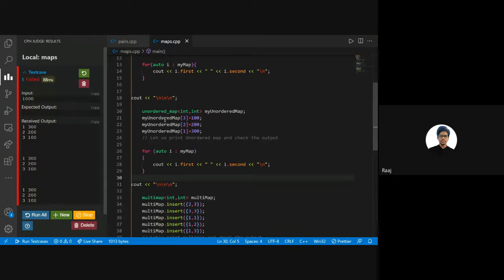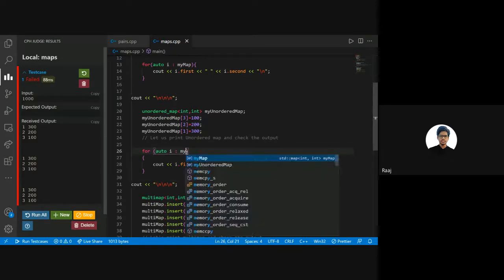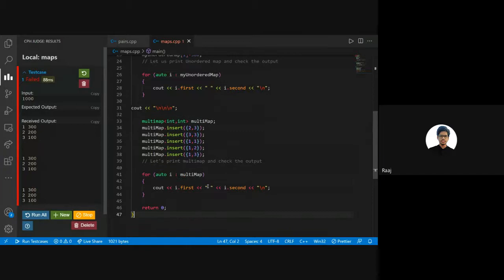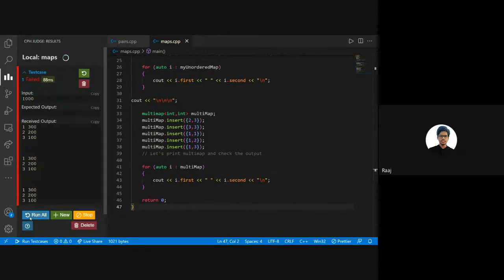The reason is that everything is just my map. So I need to change this. I need to change this to another map. Here I have to change this to multimap. All right. Let's try to print it.